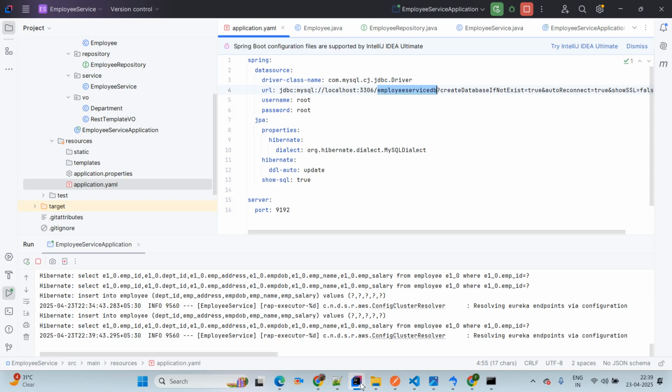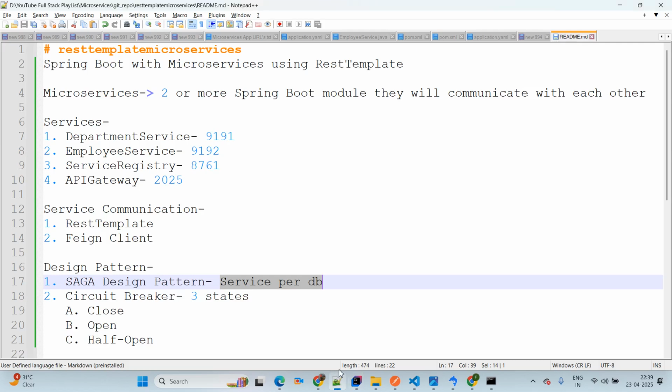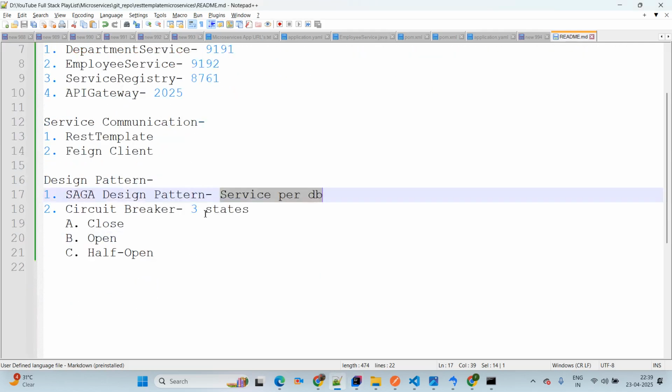Now we'll come to the next. Next we have the circuit breaker pattern. There are 3 states available. You can simply consider here.